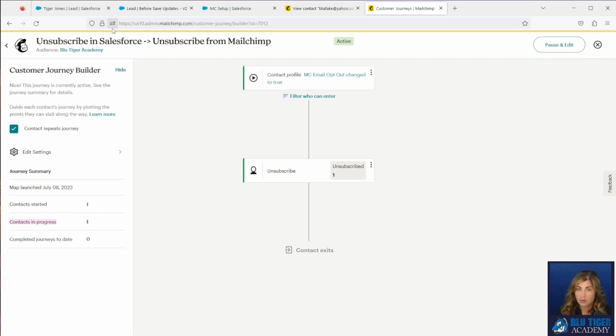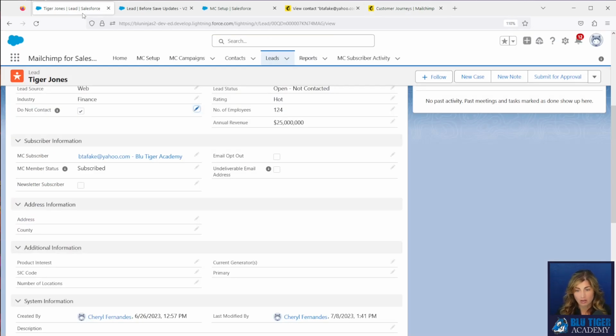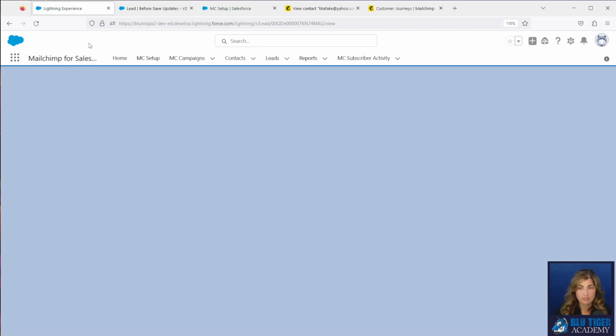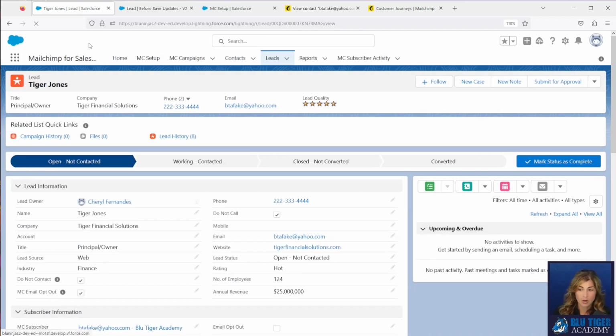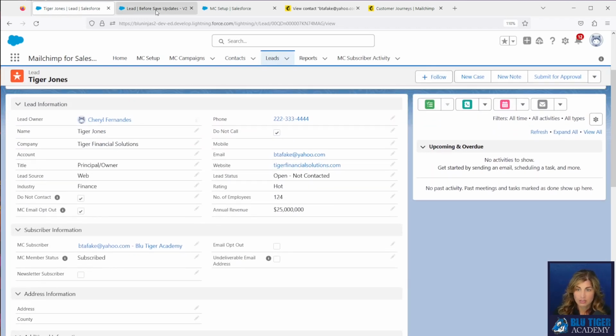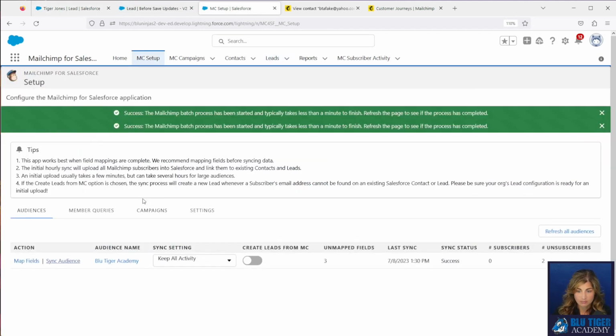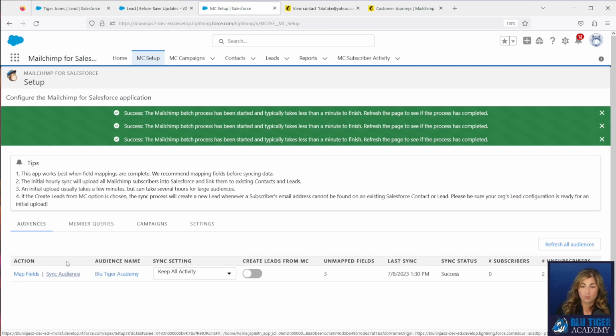Okay, so now what we're going to do is just make sure that all of that synced back over to Salesforce. So we should now see Tiger Jones is unsubscribed. And we need to trigger the sync. So this sync happens hourly. So we're triggering it so that we can test faster. So all these updates are going to happen every hour when changes are made in either system.